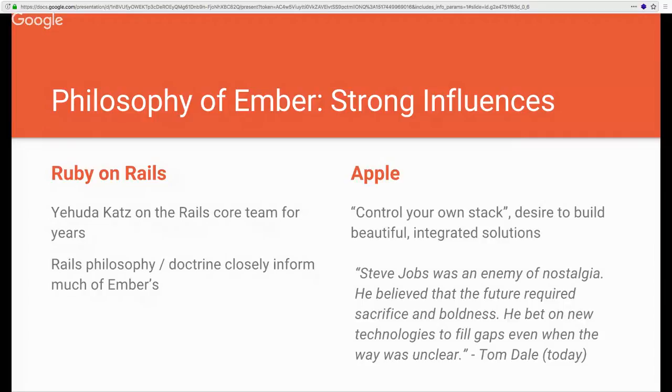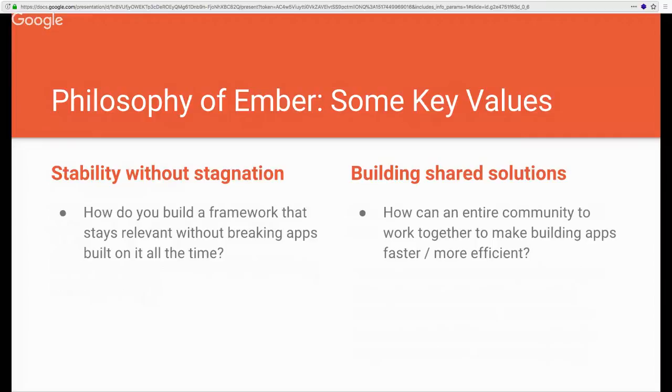And those influences in turn affect the key values that shape a lot of what affects us on a day-to-day basis. Two of the ones that get mentioned heavily are stability without stagnation and building shared solutions. For the first, for framework developers, and as app developers, we're primarily wanting the framework to keep working. But at some point, if you just want things to be stable, you will also fall behind the technical curve and you're no longer relevant.